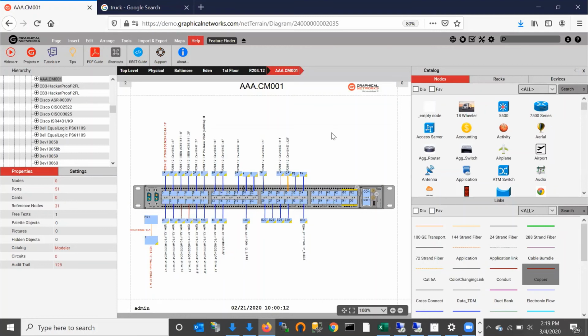So I use Excel to record physical connections. How can your software automate showing a physical connection between racks and throughout buildings? We have an Excel import, so we have a format you follow. You put the data in there, and it can create all the connections.